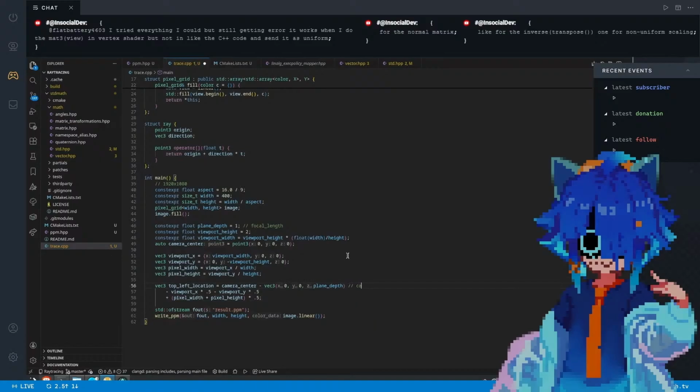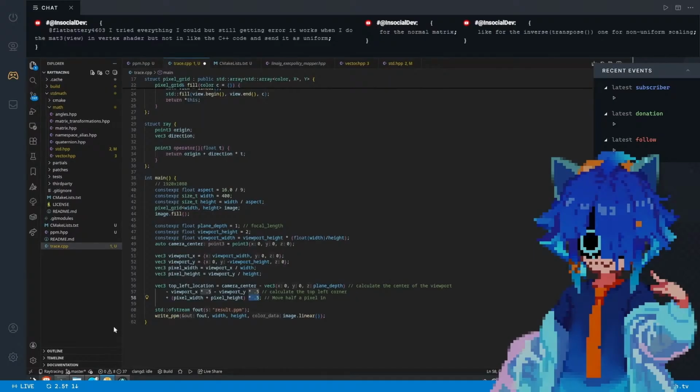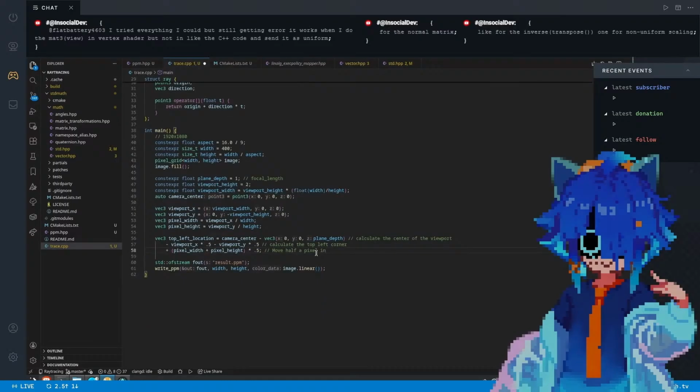So we calculate the center of the viewport, we calculate the top left corner, and then we move half a pixel in. And that's why the 0.5 is here. We don't want to move an entire pixel in. We don't want to move to here. We want to move half a pixel in, so we're at the center of the pixel. Sound good? So we are officially at the point where nothing has happened. Isn't that phenomenal? But we can start doing something.